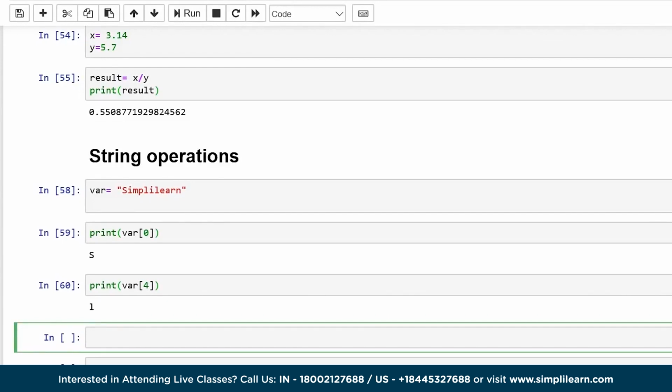Now that we learned how to extract a single character, let's see how we can extract multiple characters from the string. Suppose I want to extract the first 3 characters. In that case, my starting character would be at 0. So what I'm basically saying is that I want to extract the characters at the 0th, 1st and 2nd position. Then I'd say print of var starting from the 0th location up to the 3rd location.